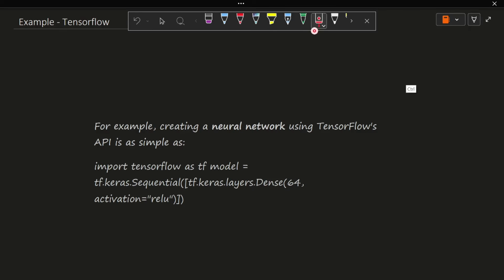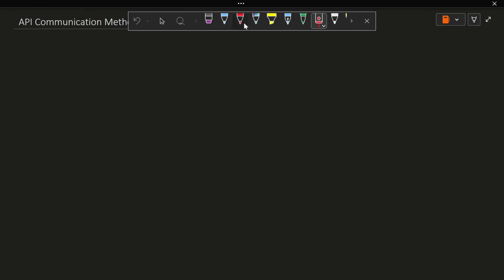Let's take its example. If I talk about making neural networks, I don't need to write a lot of code. I can simply use TensorFlow's API. I can simply use import tensorflow as tf, and this is the code for the API. I don't need to create it from scratch, because programming APIs is quite difficult and quite time-consuming. So we directly use the built-in APIs. Now let's go further with the discussion.